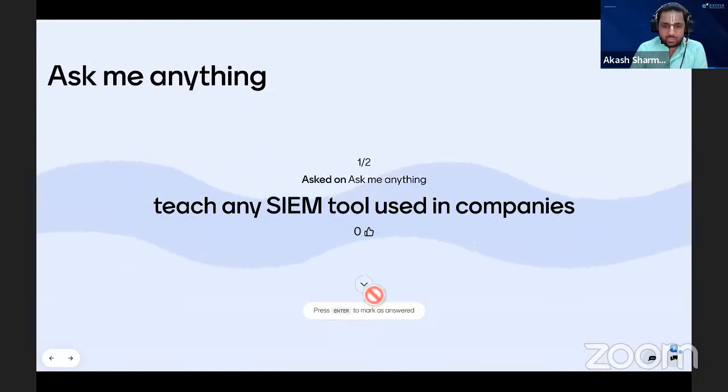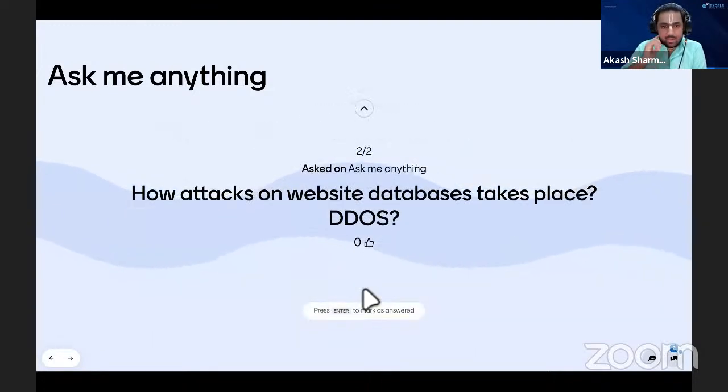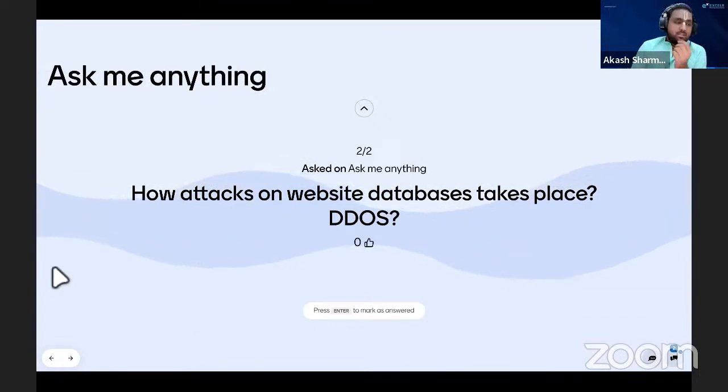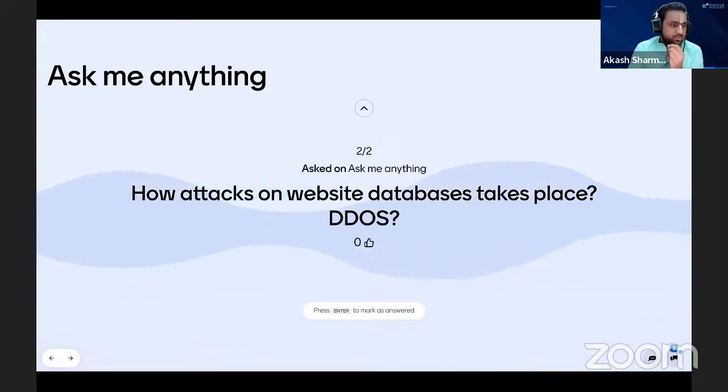There's another question I can see. How do attacks on website databases take place? DDoS. Okay, not really. See, DDoS is just to take down the website. It's just to attack the communication between the client and the server.